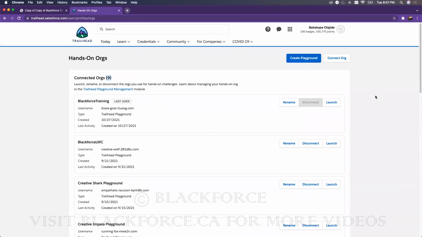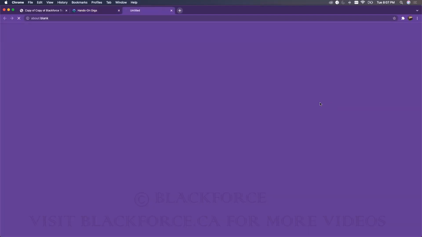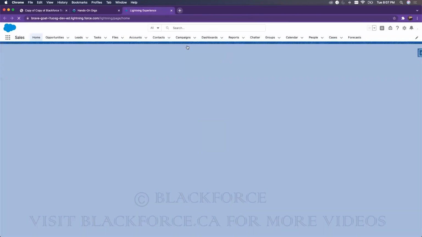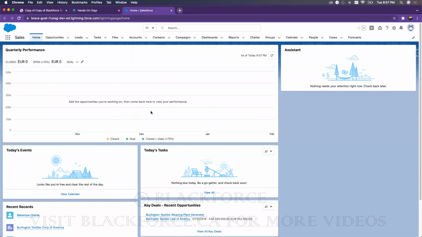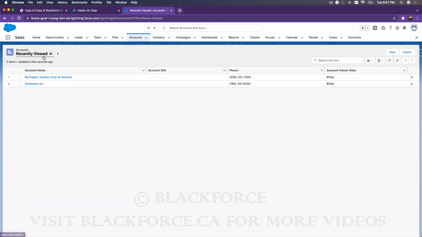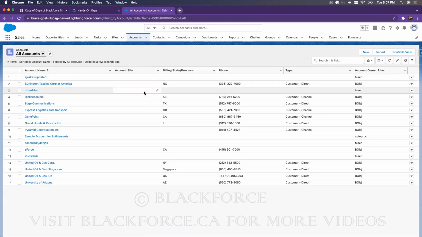So now I'm going to launch our playground, which I've been using for the past few days. Today we're going to be learning more of the role hierarchy, sharing rules, criteria, owner-based sharing, and public groups. Before I go into this lesson, I would like to recap. Yesterday, we learned about objects. We haven't done objects in depth, but I briefly introduced you to objects because the knowledge of objects is required to know how to protect data in an object.